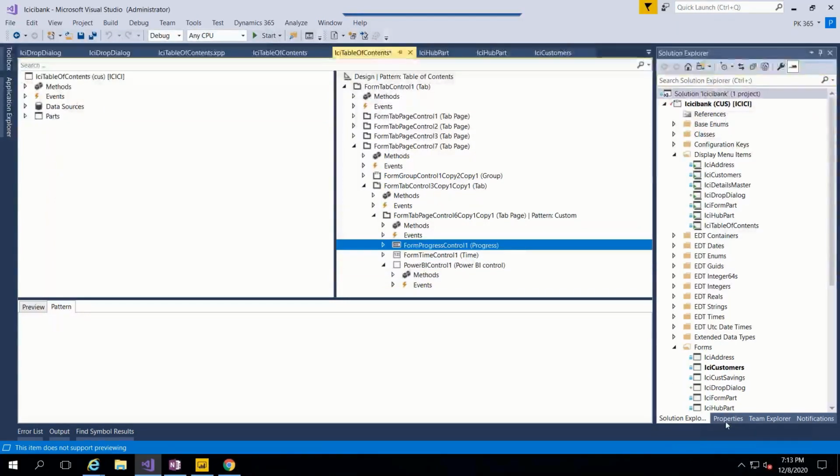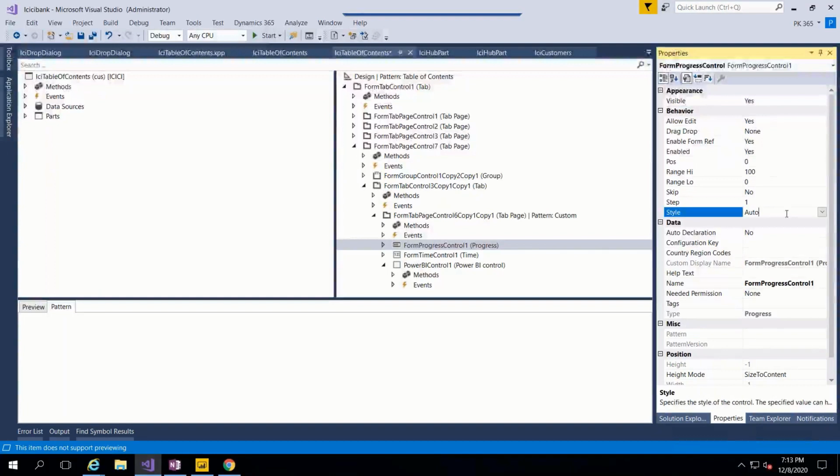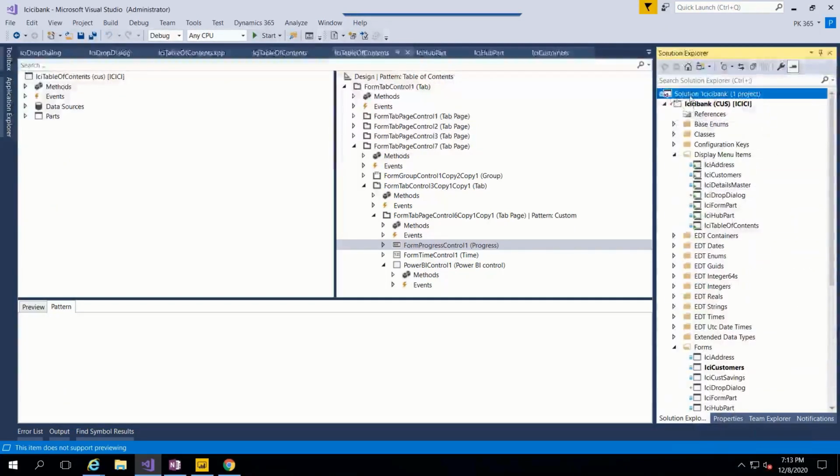You will find the difference. Determinate means it will show you a solid rectangle and you can change the data in it, whereas indeterminate means it will display dots. Now let's see those dots.